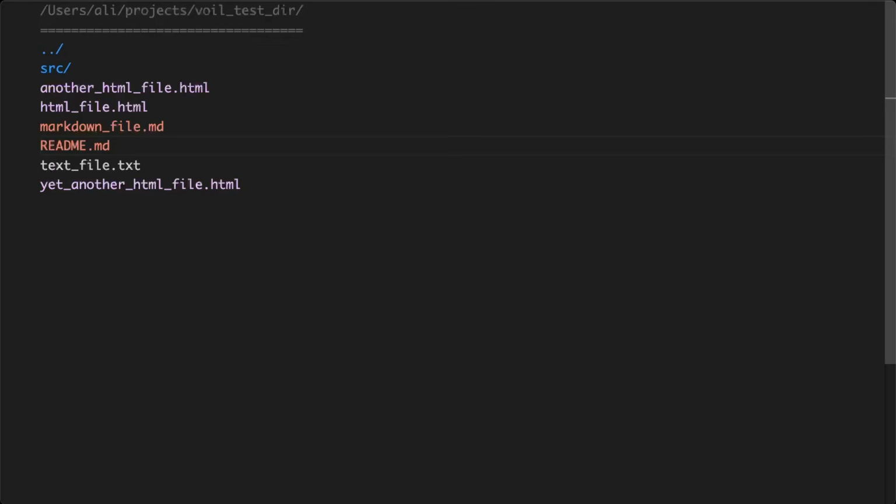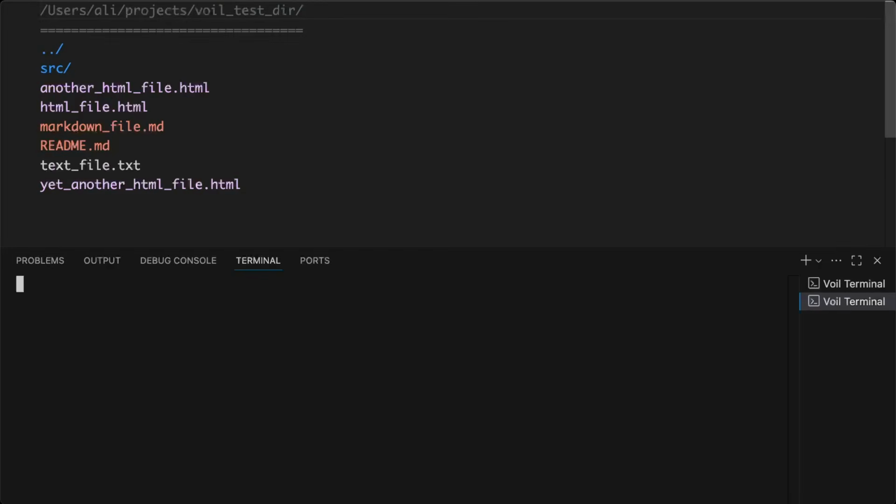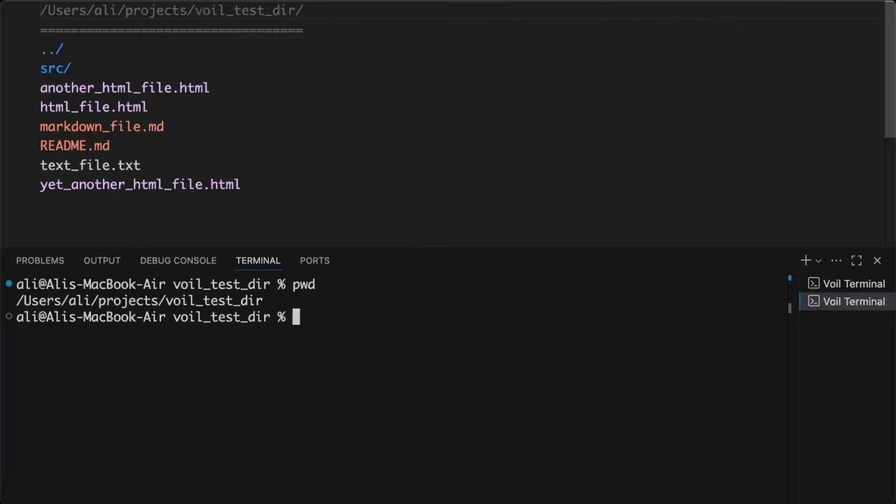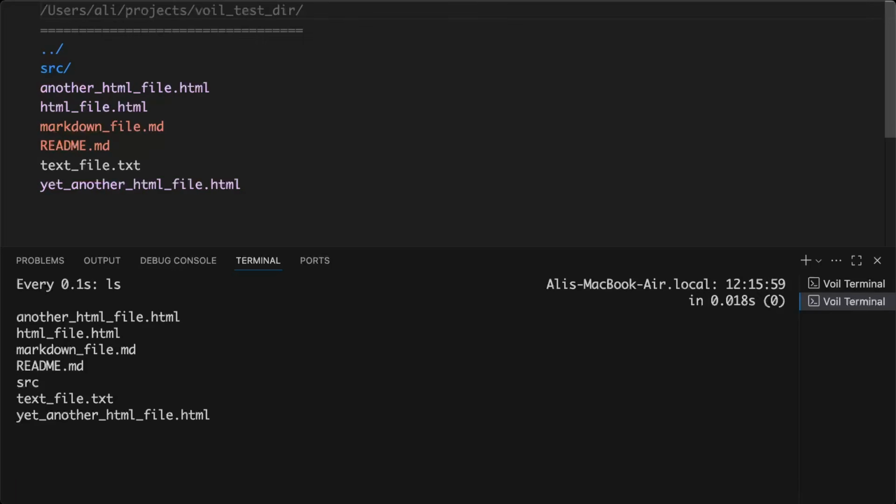Let me prove to you that I am actually creating and deleting files. One useful trick is that if I press enter on the top line, which is displaying the current directory, it opens the built-in VS Code terminal rooted at this directory. Here I run watch -n 0.1 ls. This command runs ls every 0.1 seconds, so we can see the files being created and deleted in real time.